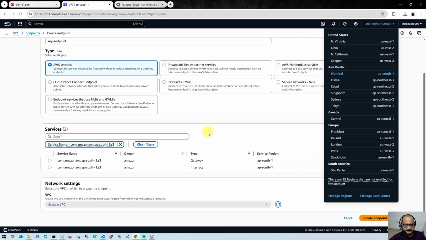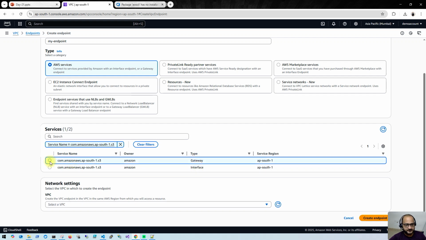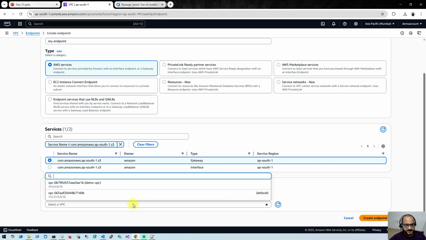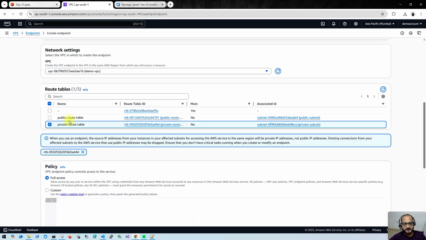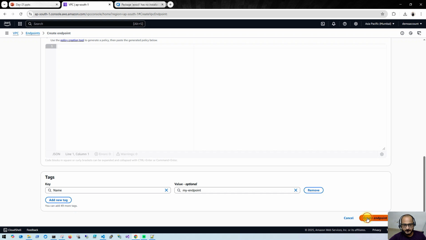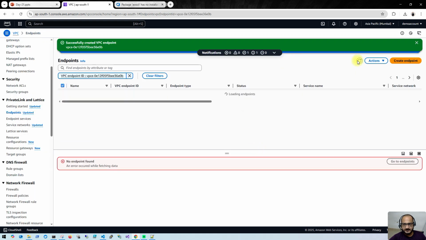We have selected it, and here we are getting two options, gateway and interface. We are doing this demonstration with gateway, so let me select the first one. Here we need to select a VPC, which is the demo VPC, and we have to select a route table. We need the private route table because from the public subnet we are already able to access the S3 bucket. So, private route table, and let me create the endpoint. It is available now.